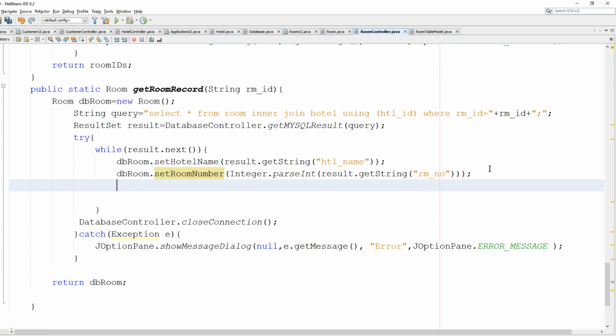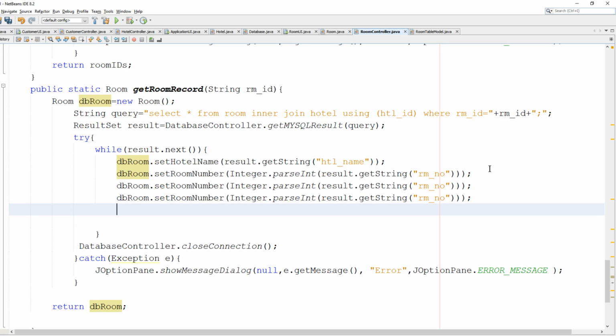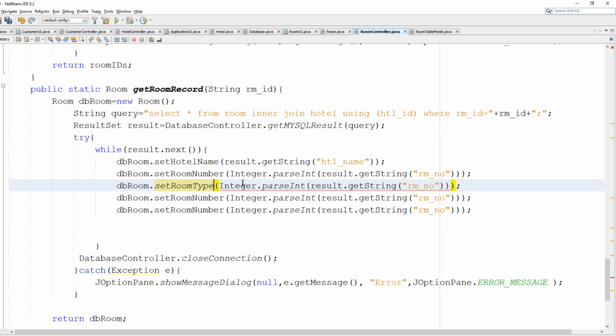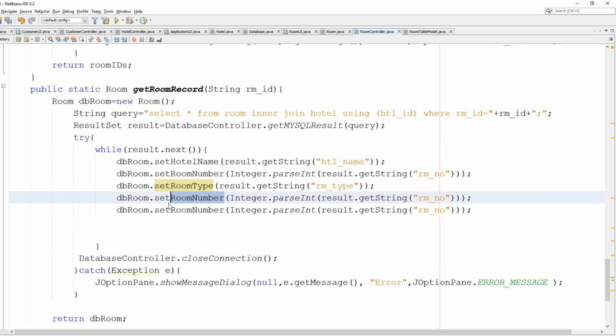The same way you can set the room type. I'm going to just copy this thing here. We need to set room type, room price, and also room status. So three more. Set room number, and then we have set room type. Is it the correct spelling? Yeah, this is definitely rm underscore type. That's a field name, we don't need to convert it into an integer. It's a string field.